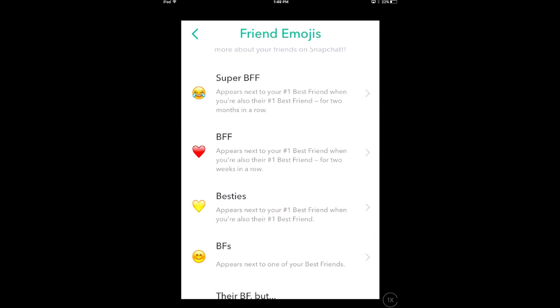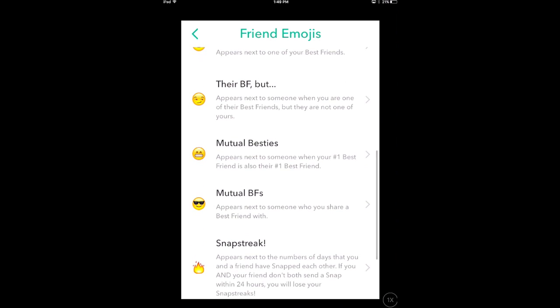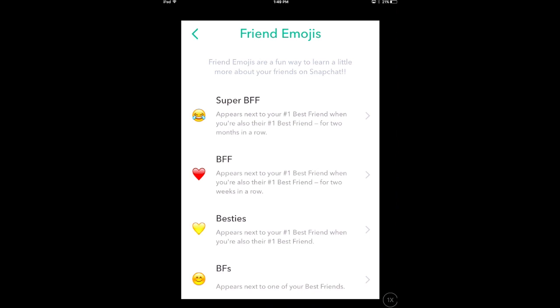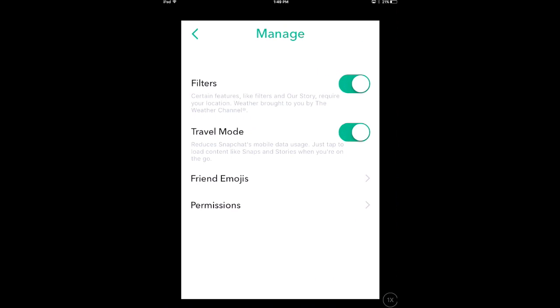And I think that's really cool because if your super BFF is your boyfriend, then you can do a heart, or if it's a girlfriend, you can do something else and things like that. Or your favorite student. Oh yeah, favorite student definitely gets a heart. All right, what else do we have in there? You can do travel mode. It reduces Snapchat's mobile data usage, so if you're trying to conserve data or something like that, you can.